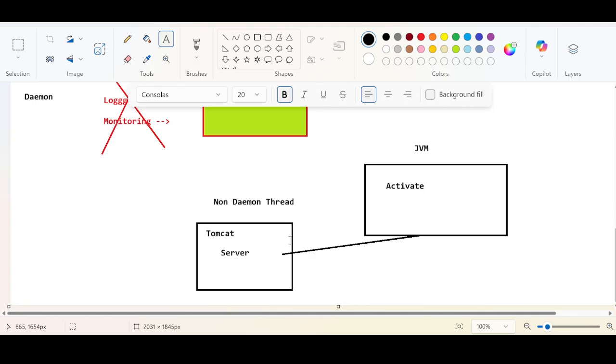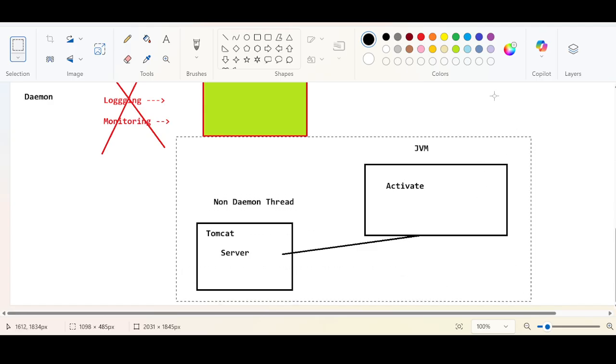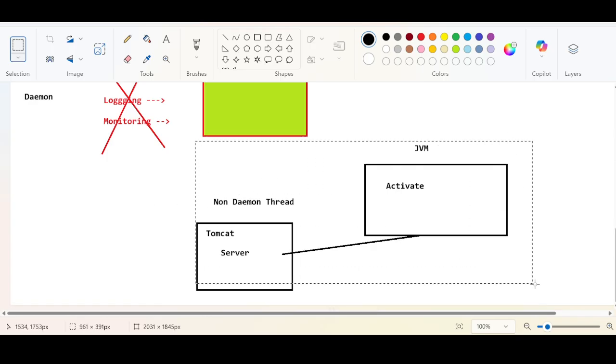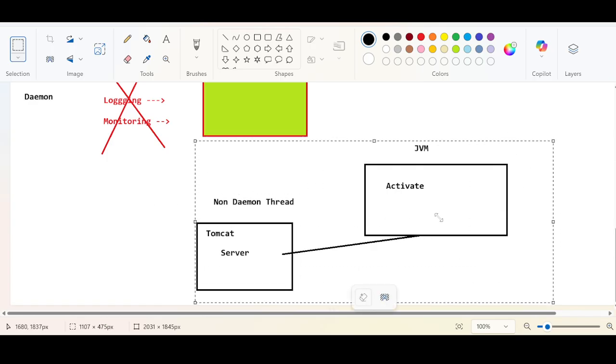Able to follow? You really will not understand this now. When I start creating the application, things will make more sense. For now, just try to understand that the JVM will always wait for all the non-daemon threads. That understanding is more than enough now.